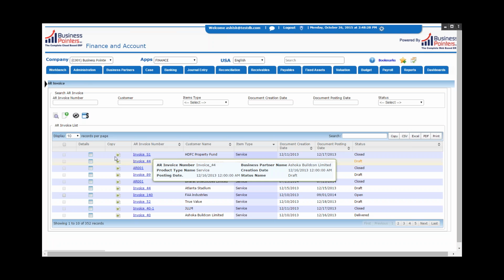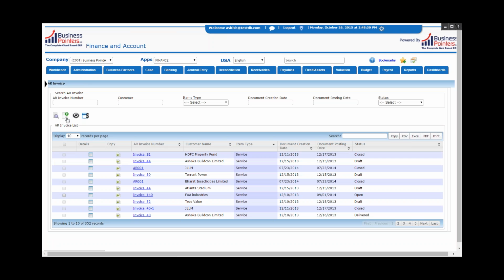Now there are two ways you can go ahead and create your accounts receivable or sales invoice, and you can do this through either a copy using this button here or an add new to create a brand new record. Today we're going to do this through the add new button.